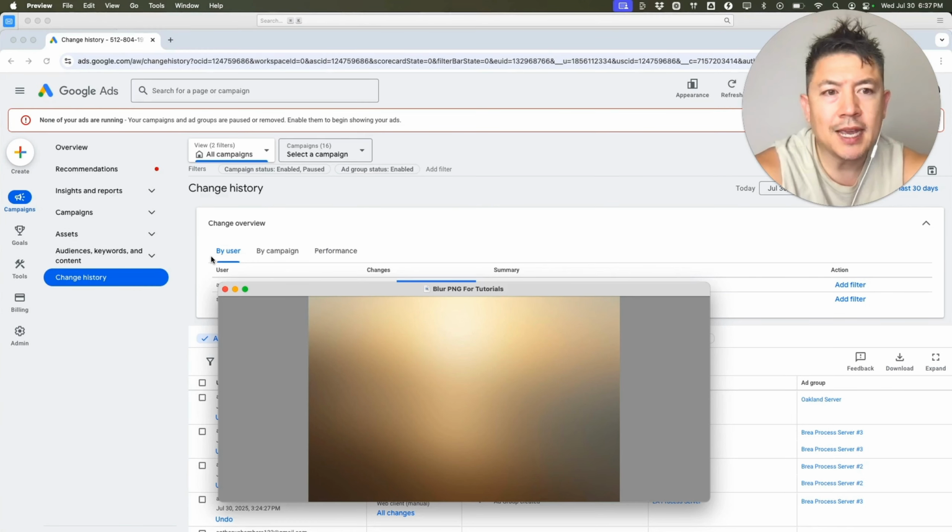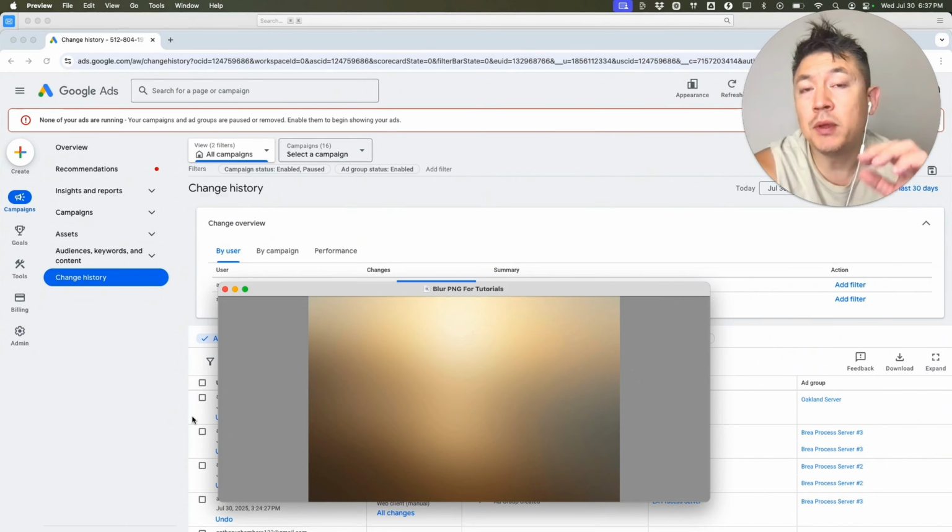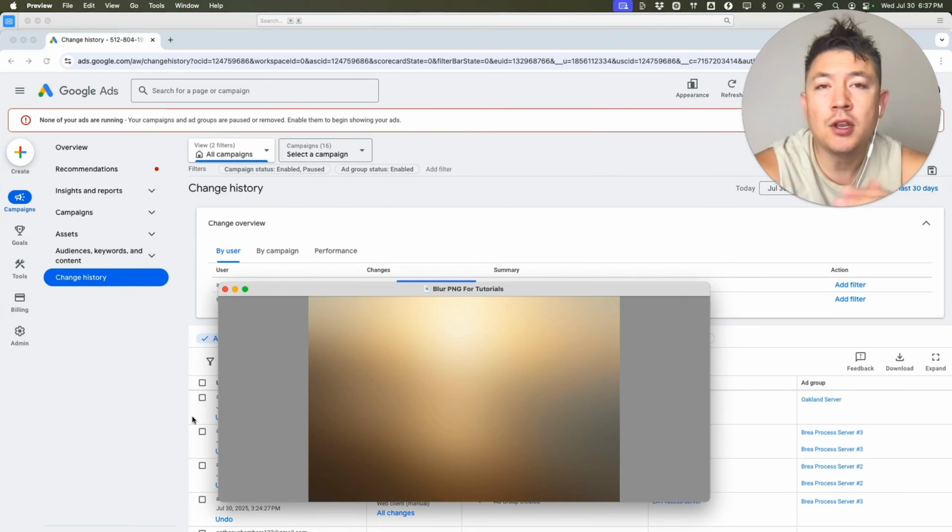Okay, next you're going to see a list of all of the recent changes that you made in your Google Ads account here at the bottom. So you can go ahead and just scroll through until you see the change that you want to undo. Now, one thing I want to let you know is that the majority of changes that you make in Google Ads, you can go ahead and undo within 30 days. If it goes past 30 days, you're not going to be able to undo it.